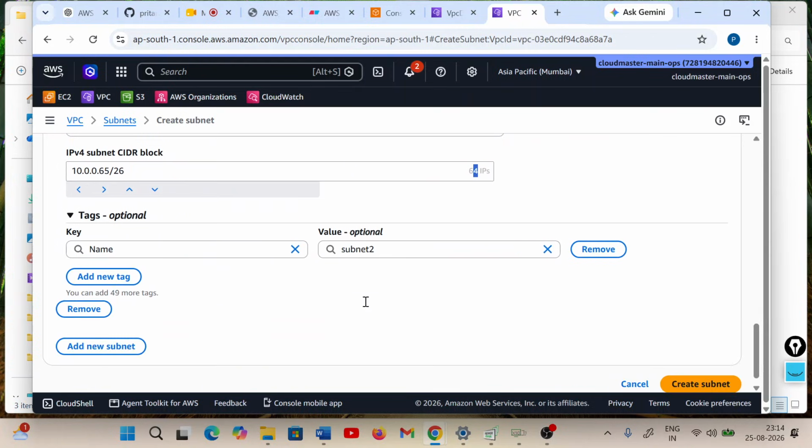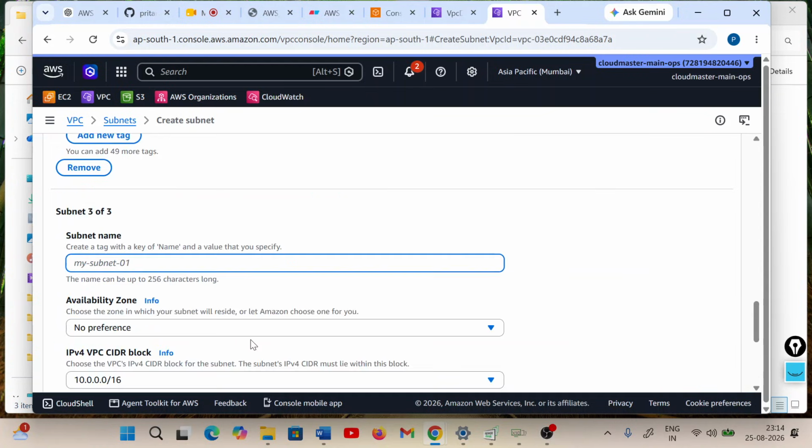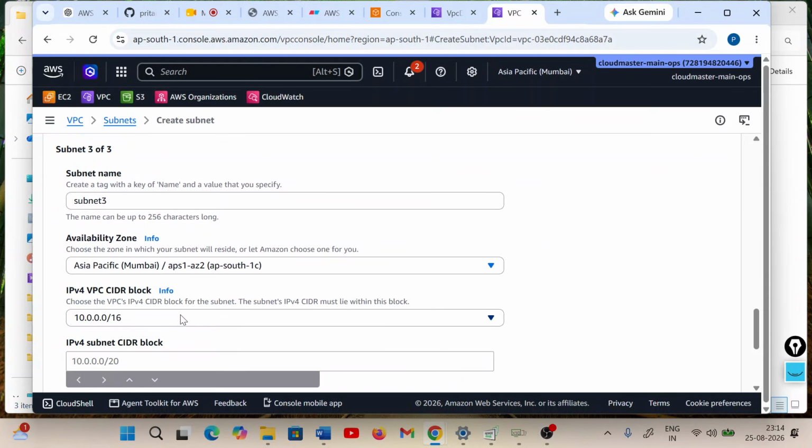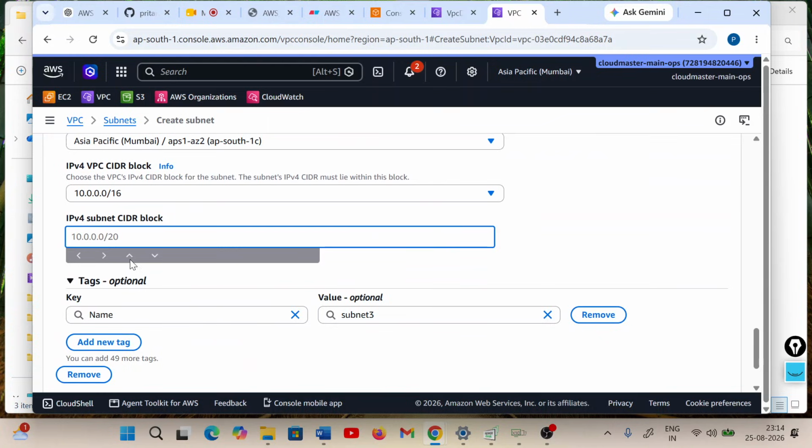Yes. Now again, let's go and add another new subnet, which is our subnet 3, and I am launching this in 1C, and 10.0.0.0/26. Okay, this should not be the last 0.